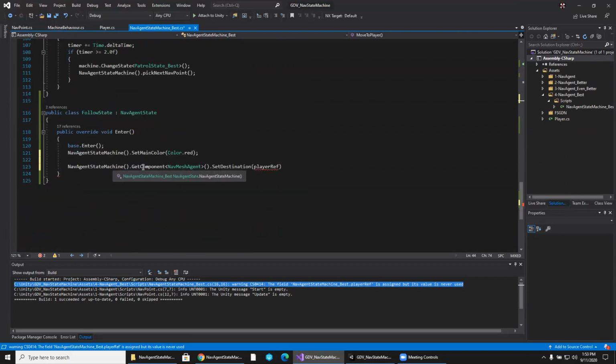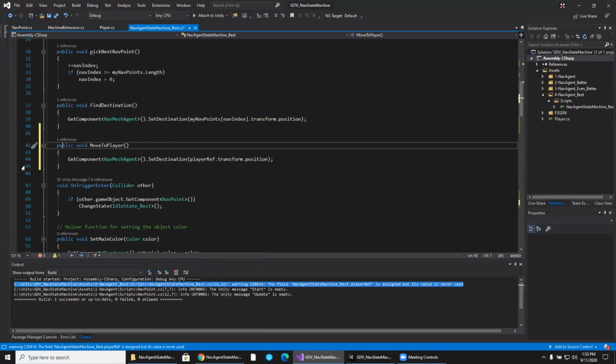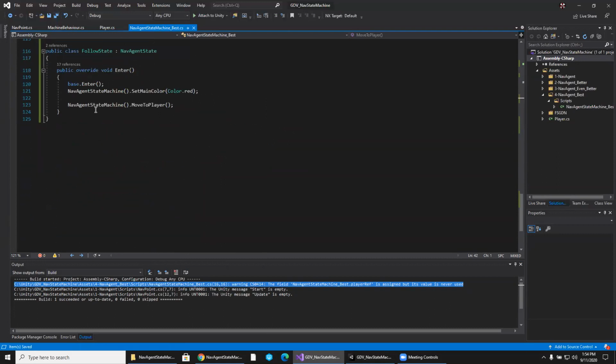Then down here, rather than having to do the get component, set destination, all that stuff, we can just call that MoveToPlayer function. Keep in mind, I did have to make MoveToPlayer public so the state could actually access it. If I left that off, the state wouldn't be able to access it because it's another class. But now that we have that all set up, it should be telling it to move to player.